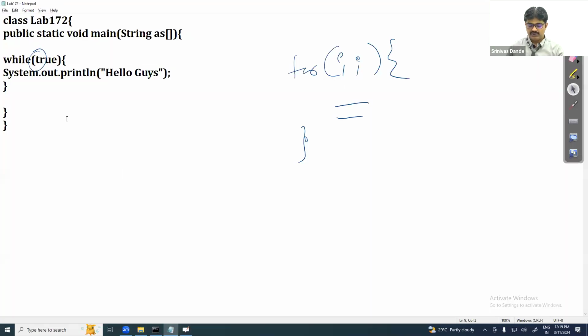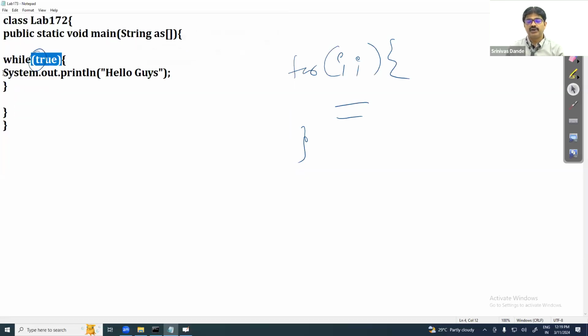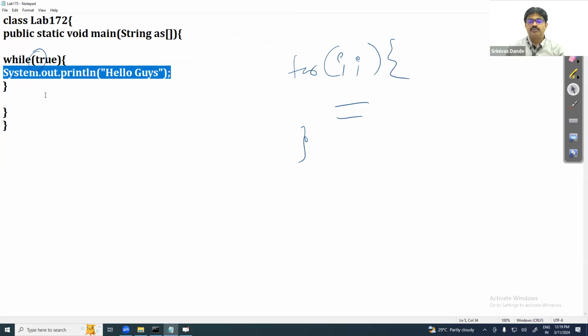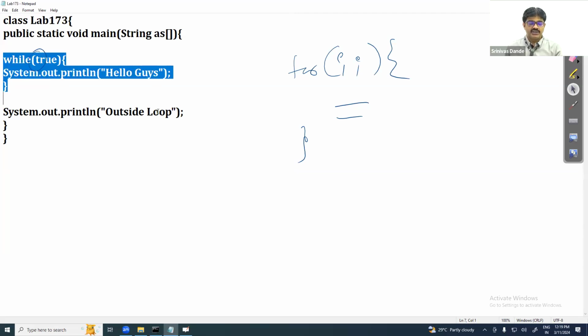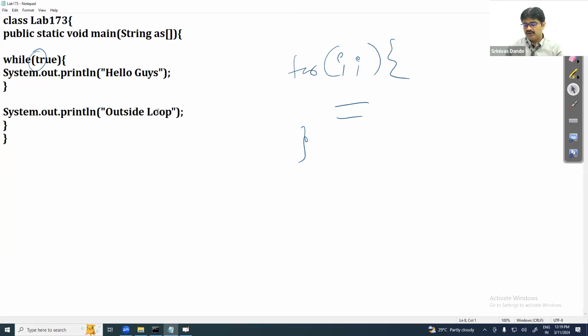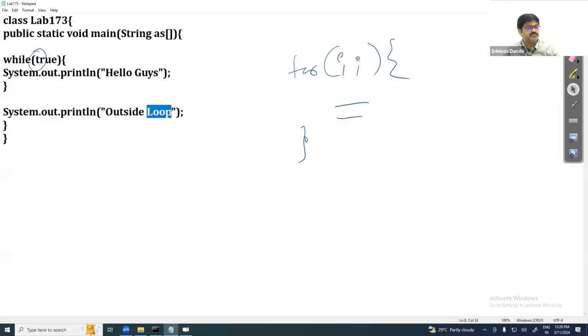Next, 173. While true, I am printing hello guys in the infinite loop. Now outside this, I'm printing outside loop. Now you see this code and tell me what happens. While it is strictly going into an infinite loop, is the outside statement reachable or unreachable? Outside while is reachable or unreachable, guys?